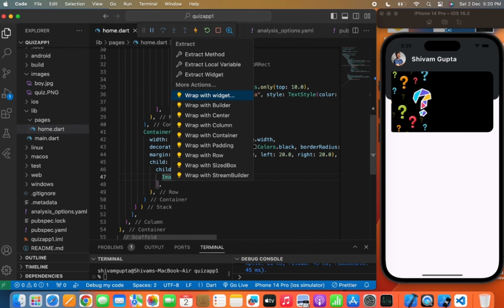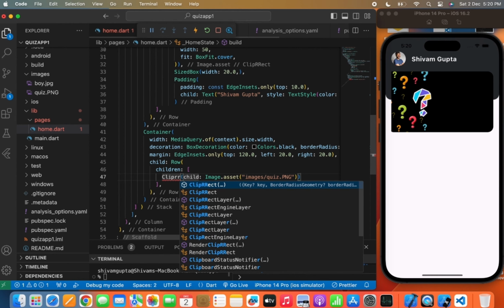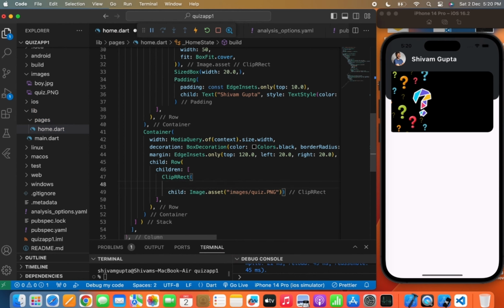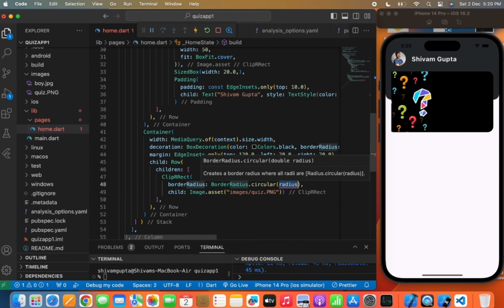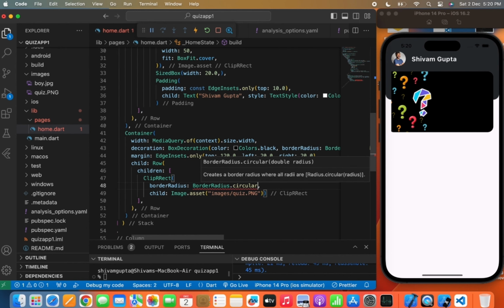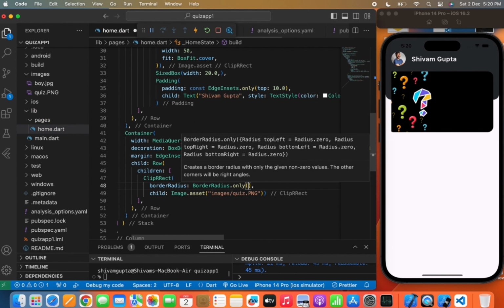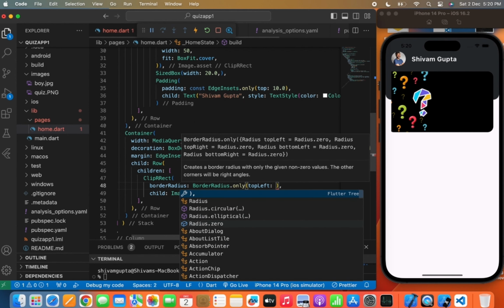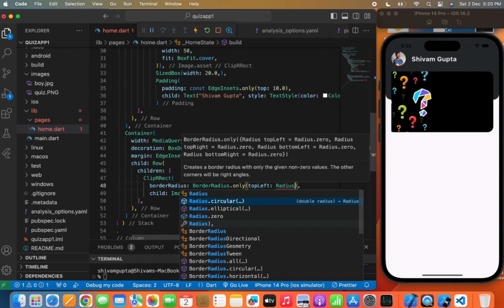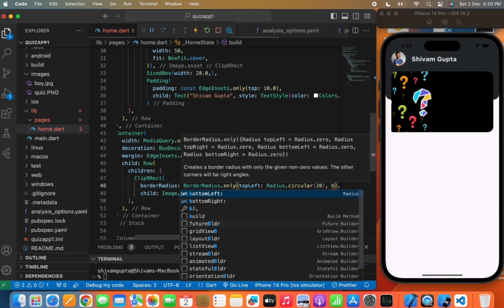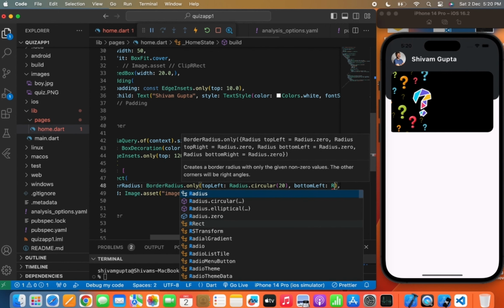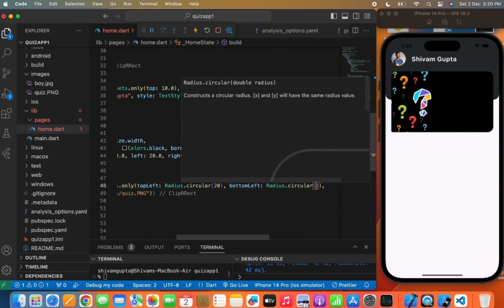Now we'll give the border radius to the container first. So I will write BorderRadius.circular 20. Now I will wrap up the image again with a ClipRRect widget to give a border radius to the image here, and we'll write BorderRadius.only, because I want to provide the radius from the top left position. So I will write Radius.circular 20 and from the bottom left position, Radius.circular again 20. So now it looks good.